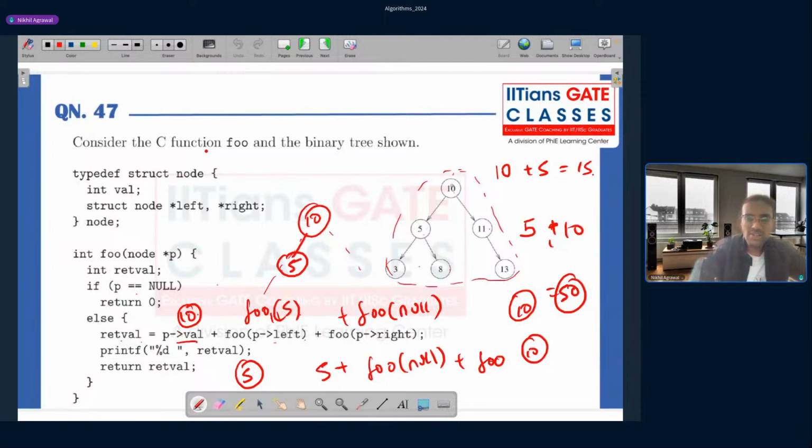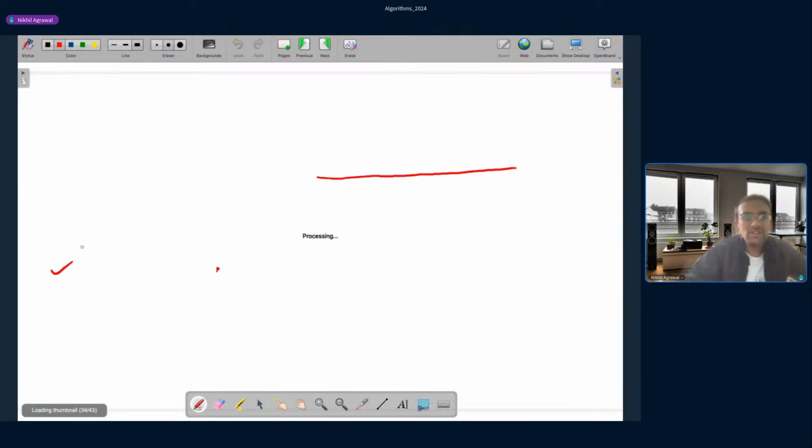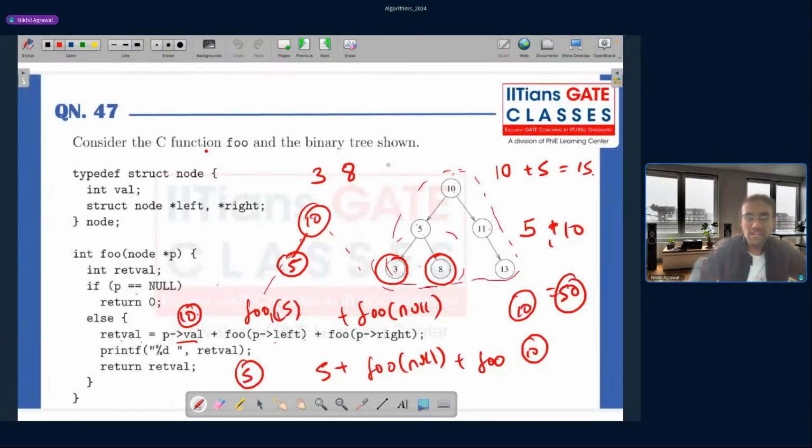Here also you can see how it will happen: first the left child will get printed, then the right child will get printed. Then the sum of all these things will be printed. So first 3, then 8, then 3 plus 8 is 11, 11 plus 5 is 16. So 16 would be printed. So first 16 got printed.